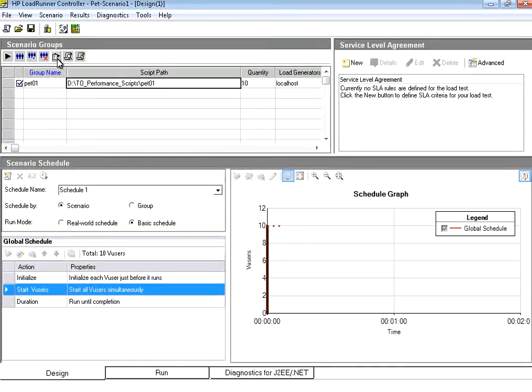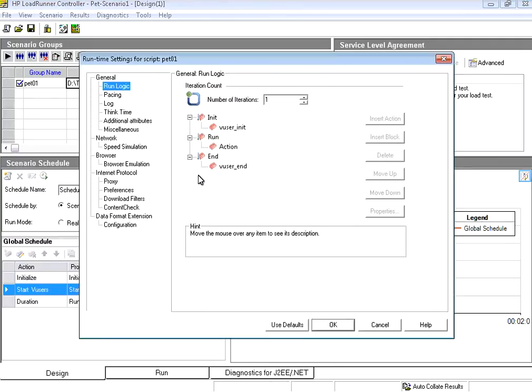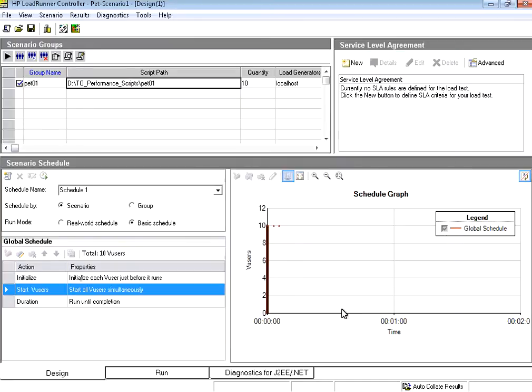For that, select that group and click on runtime settings. Once you do that, there is an iteration count. Just watch here. It initializes, then runs the action, then ends. Now I increase the iteration to say 5. What it will do is execute the vUser init procedure once, and execute the action procedure multiple times. So I gave 5. I'm not writing any loop at all.